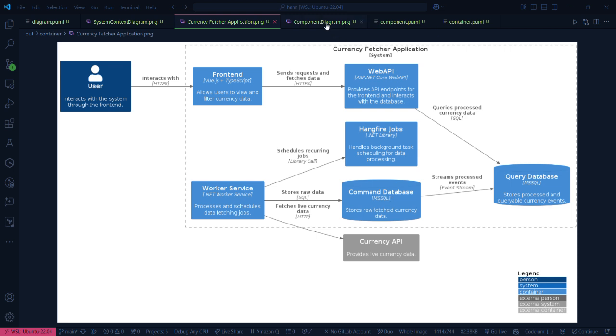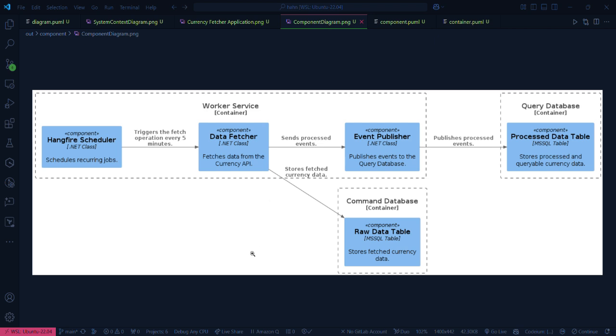Now let's focus on the component diagram. Here you have the worker service, highlighted here. First, we have the Hangfire scheduler, which triggers and fetches the data every 5 minutes. This will change after this presentation. It will be each hour. Then we have the data fetcher, which fetches raw CQRS data from the API.